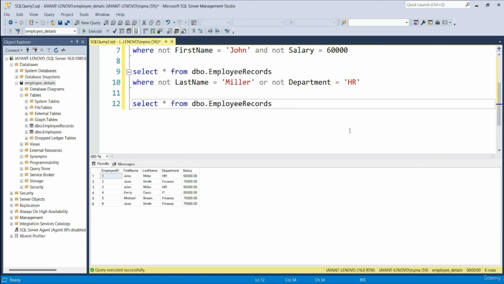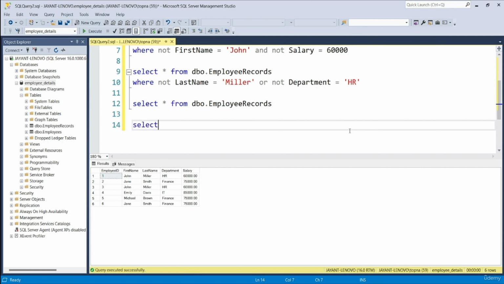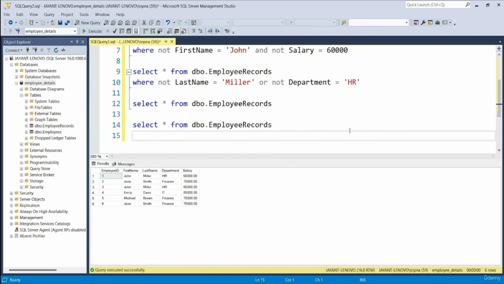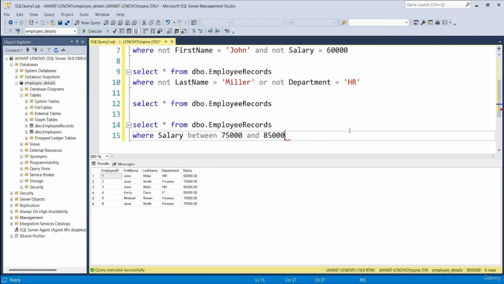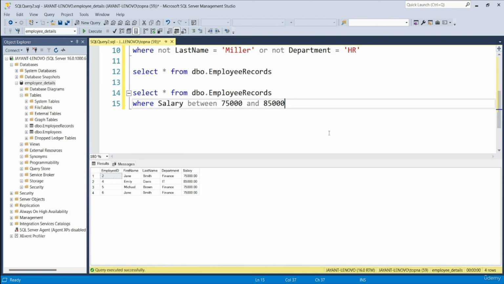And how can we achieve that? So we will write select star from dbo.employee records where salary between 75,000 and 85,000, inclusive of both. If I execute the statement written in lines 14 and 15, you will see that only that data is being shown where salary is greater than or equal to 75,000 and less than or equal to 85,000.